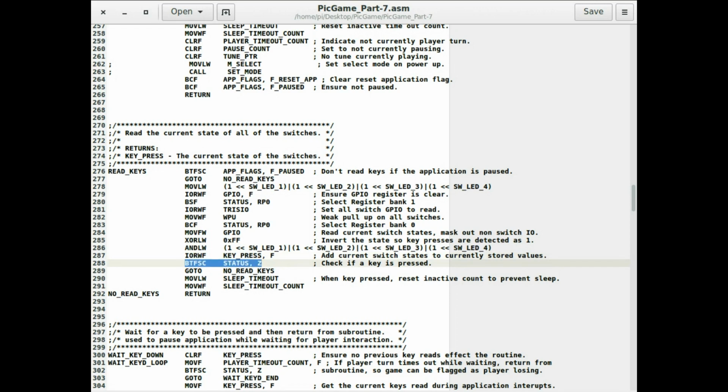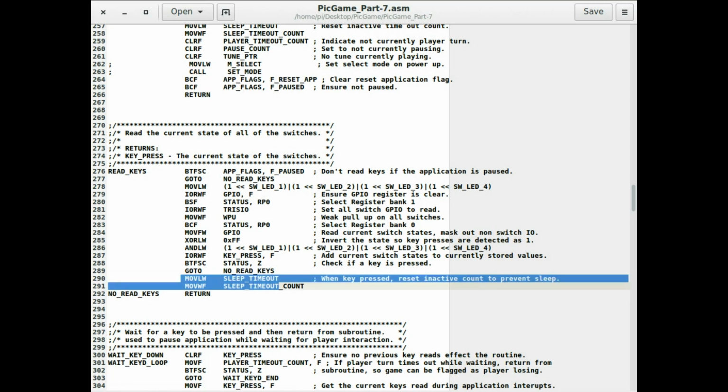Then I do a check to see if any keys have been pressed, because I use that to check if there's any inactivity for the sleep timeout. If I reset the sleep timeout every time a key's been pressed, then the value of the sleep timeout will only time out when there's been no key presses for the entire period of a sleep timeout. So this is the inactivity check to see if you should go to sleep or not.